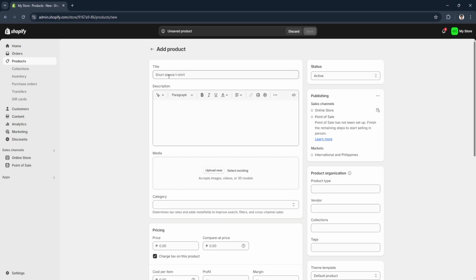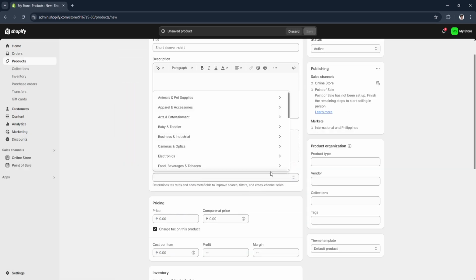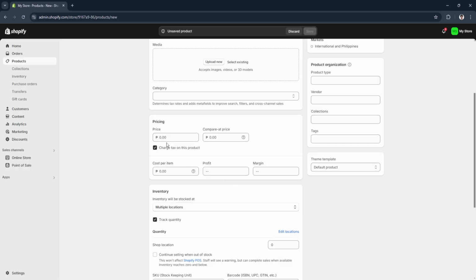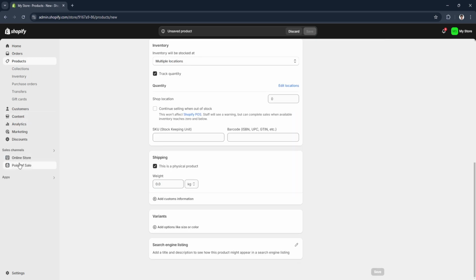So let's say you'll be adding a t-shirt product. So add a description, and then you'll need to upload the photo in the media. As you can see right here, I have added some photos already. You can also select the category, the pricing, inventory, and shipping. Now let's go back to our POS.